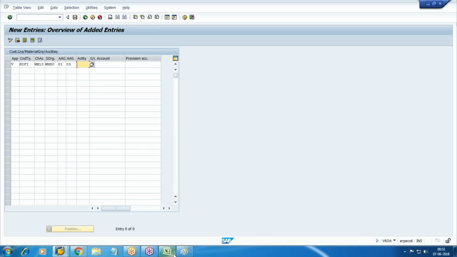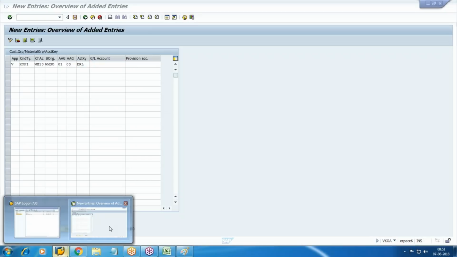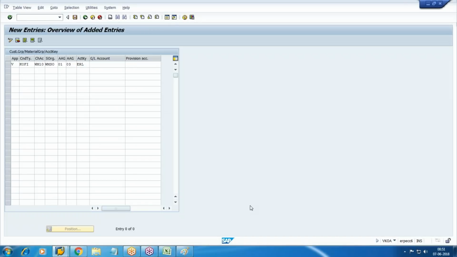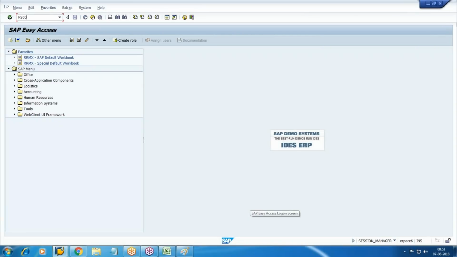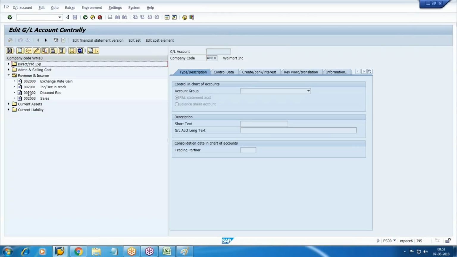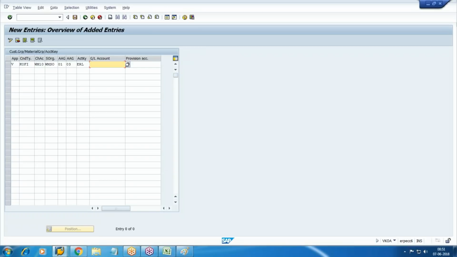Account key for revenue, what is the account key? It is ERL. So add here ERL and the respective ledgers, whatever the ledgers you have. If you have 5 ledger accounts, add here 5.